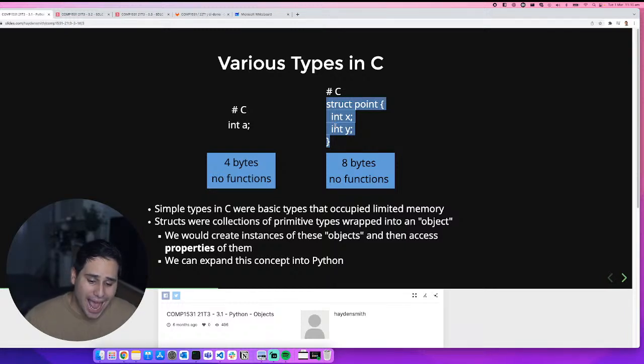What happened as programming became more mature, as programs got larger, as the types of problems that programmers were solving in industry got more sophisticated, more significant.